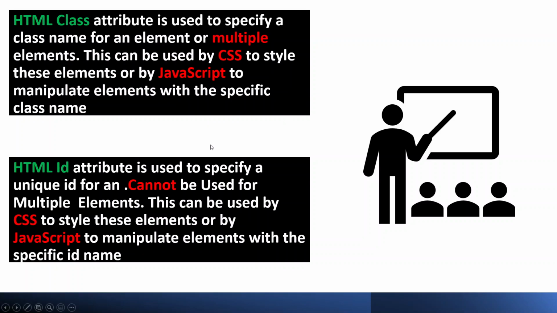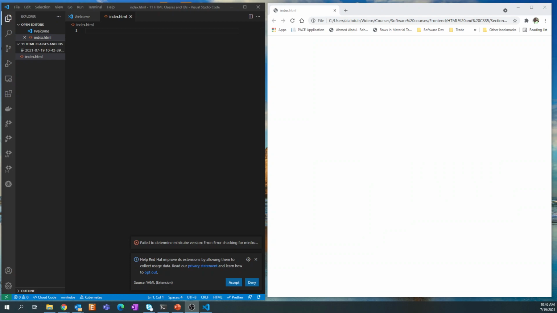So we'll take an example of each so that we can understand what is going on here. So let's take a look at an example. So I'm going to put a comment here and say we are going to be looking at the class attribute. Okay, so let's have our HTML.